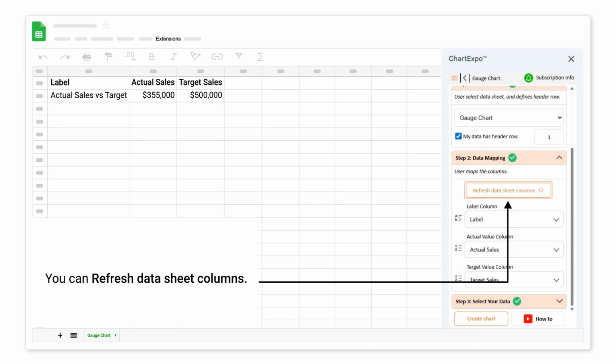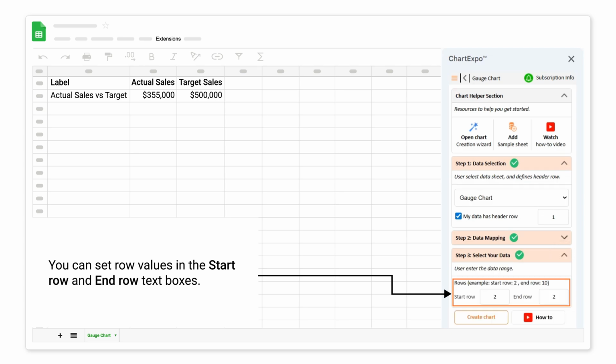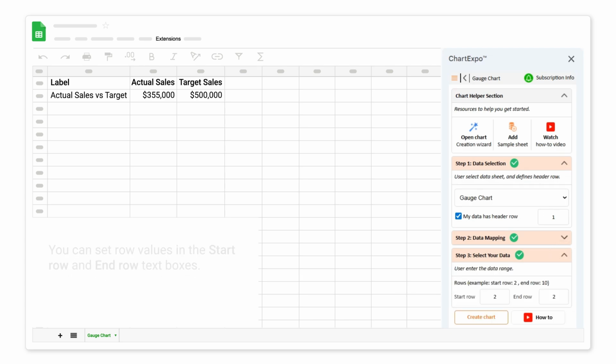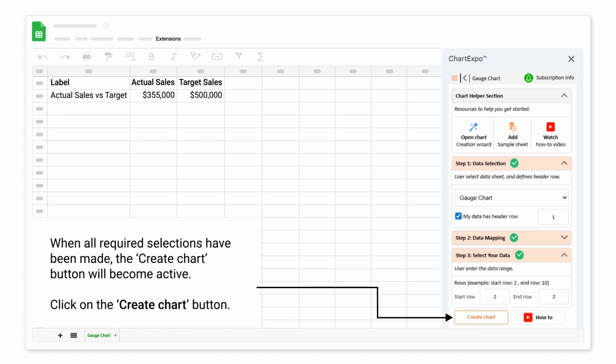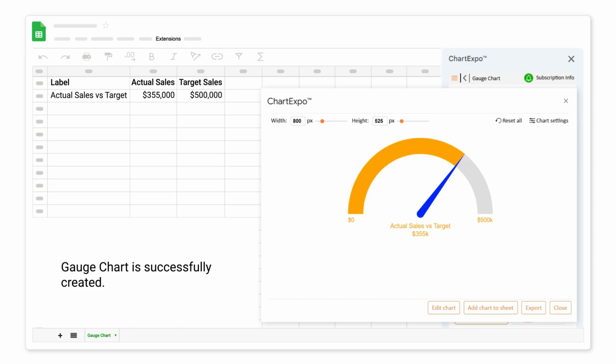You can refresh data sheet columns. You can set row values in the start row and end row text boxes. When all required selections have been made, the Create Chart button will become active. Click on the Create Chart button. Gauge chart is successfully created.